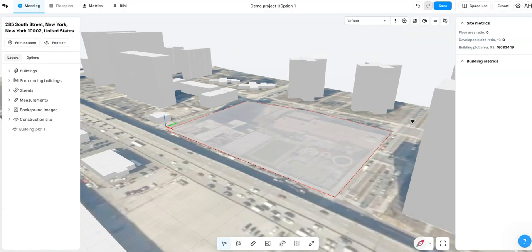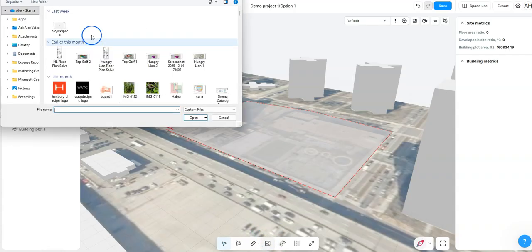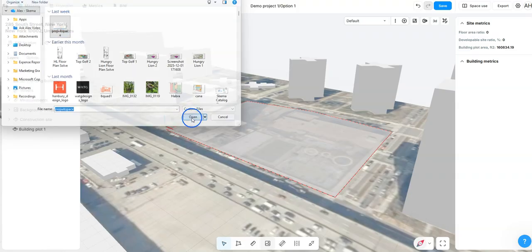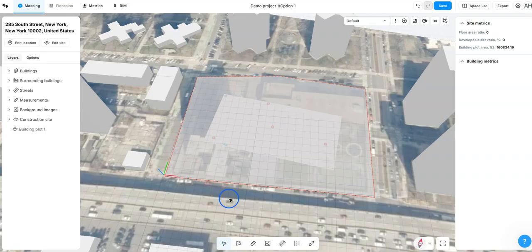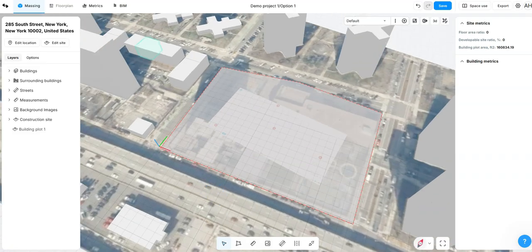Now, if you have a site image or a site survey that you want to underlay within your building plot, you also have the ability to do that. What you can do is navigate to your toolbar at the bottom of your screen and select the underlay image icon. It will then bring up a selection to bring in an image, select any one, and you will see that image will then appear within your workspace.